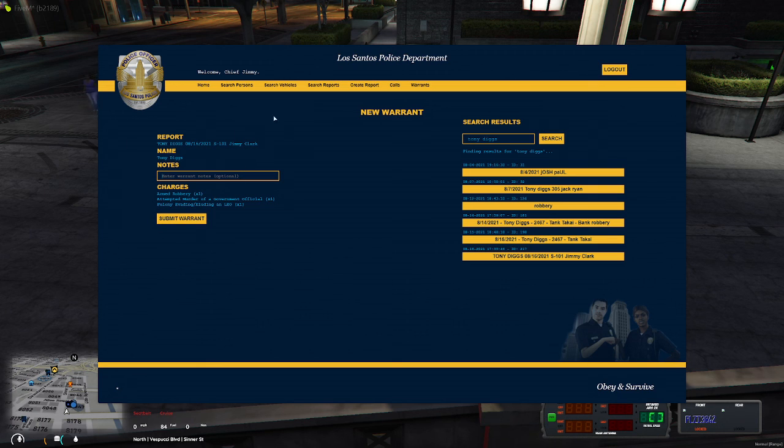Okay, in this case, we've positively ID'd him. So, warrant for the reasons of armed robbery, fleeing and eluding, and of a Leo.